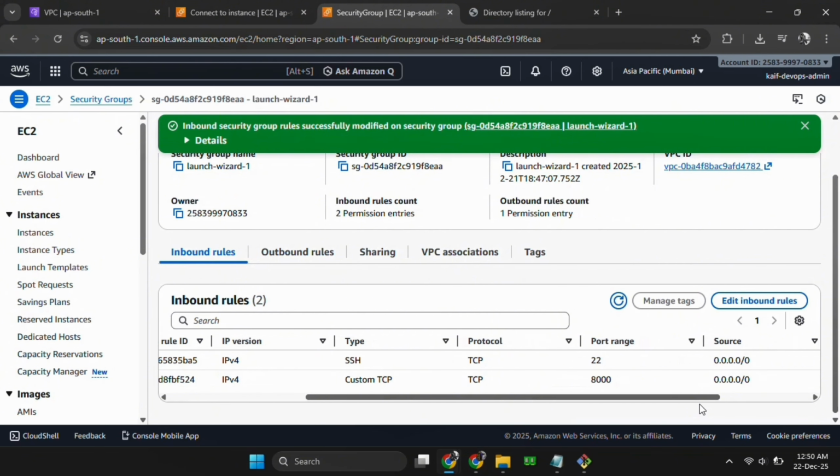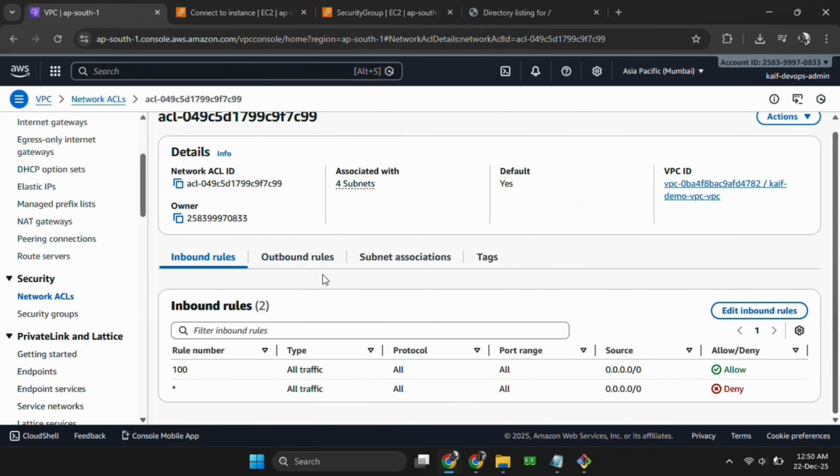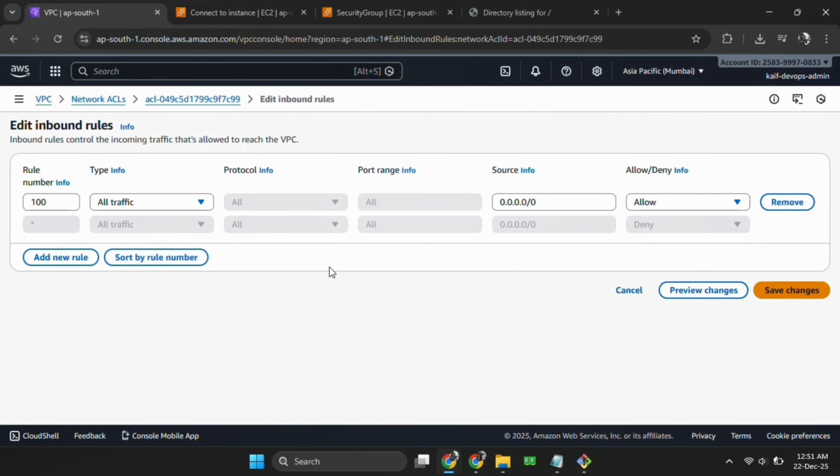Now let's try to change some network ACL rules, so we can see if we can change the accessibility of that port. So let's click on network ACLs in the VPCs and edit the inbound rules. Now by default it says allow. Let's create another new rule with rule number 100. We would keep it at custom TCP with the port range 8000, which we have created while creating the instance, and click deny.